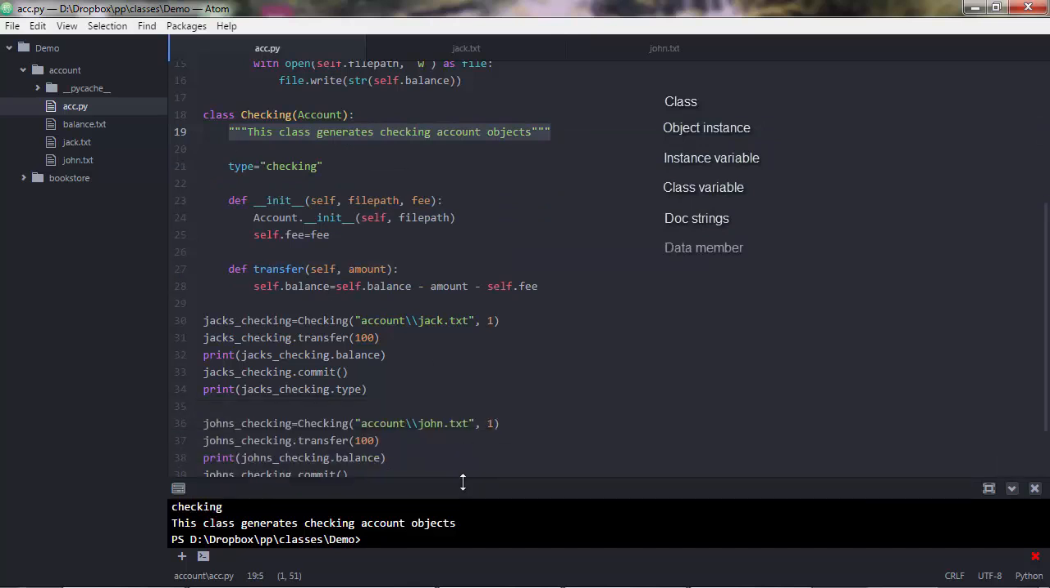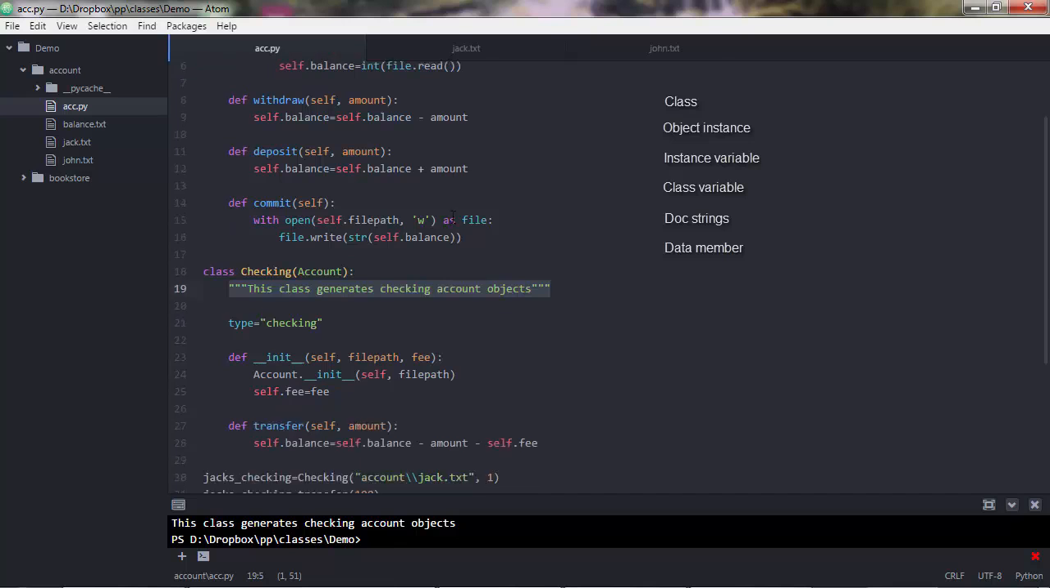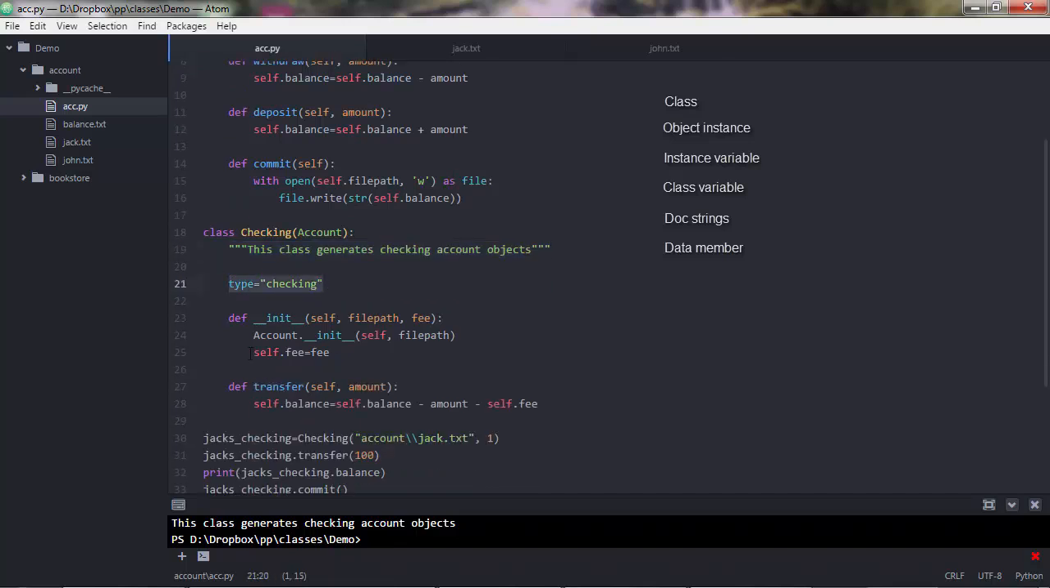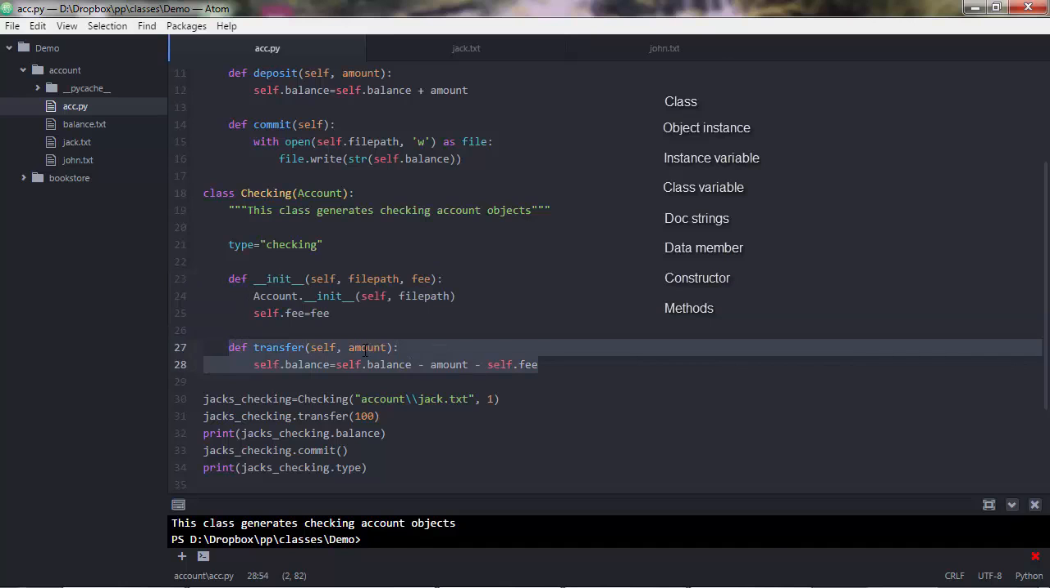And then we have the concept of data members, which refers to class variables or instance variables. So this is a data member, and this also is a data member as well. Then we have the constructor, which was this init function. And as you know, the init function, the constructor, constructs your class. Then you have class methods that you apply to your object instance. So transfer is a class method. This is also a method, but it's a special method, a constructor.